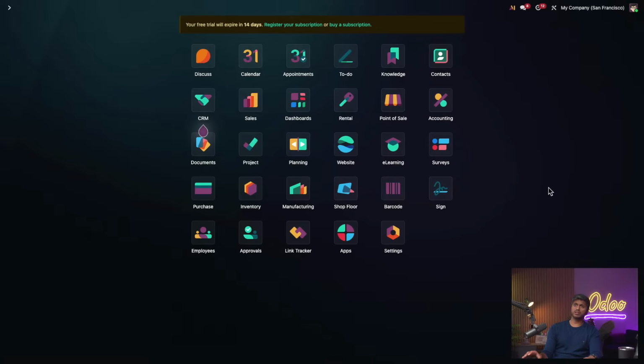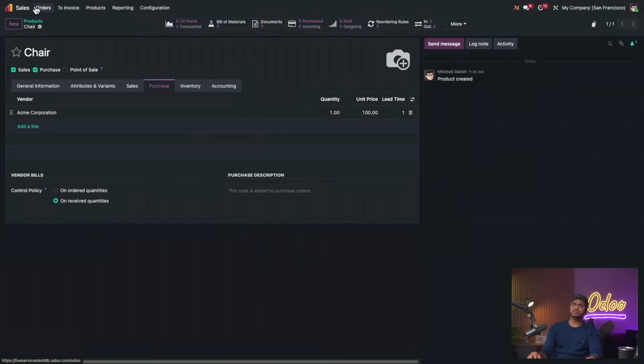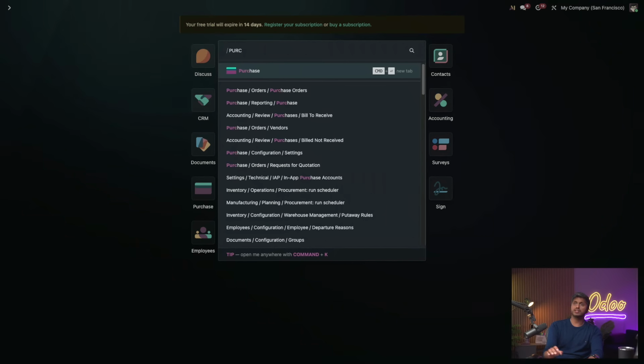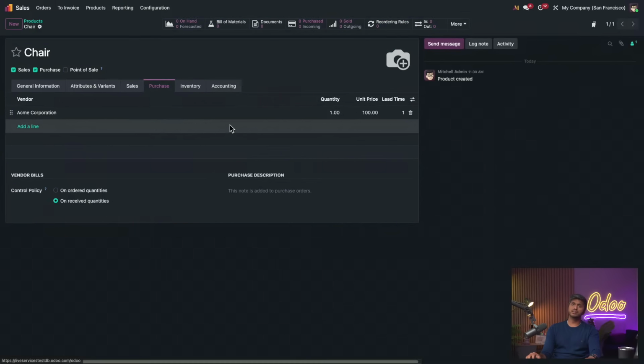So I'm just going to set a vendor here and say I purchased this from this corporation for, let's say, $100. So let's go ahead and create a PO. Okay. Let's go ahead and create a purchase order. Oh, there's one more thing. Of course, I'm purchasing this product, so I need to make sure that my purchase checkbox is checked. This checkbox allows Odoo to select this product on the purchase order. So that's very, very important as well.